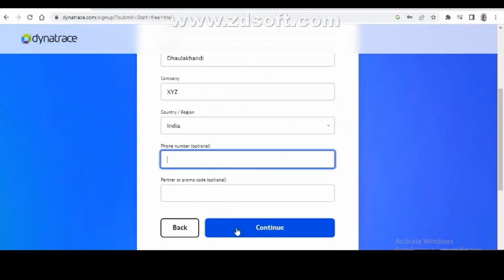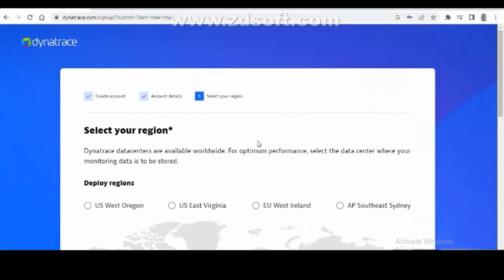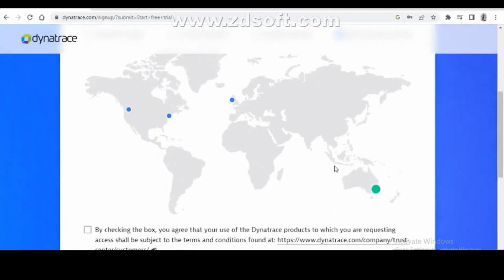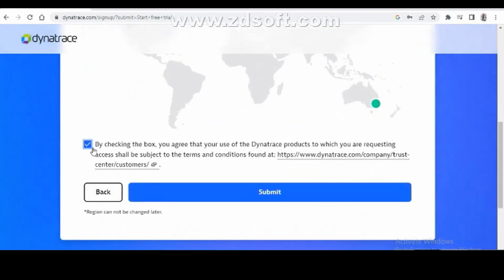So now here it will ask me to select a reason. This is how Dynatrace allocates data centers to you, for optimum performance. Whichever reason is suitable for you, you can select that reason and Dynatrace will allocate their data centers across that particular region. These are available all across the globe, and that's how Dynatrace provides optimum performance to you. Okay, so I'm going to click AP South East Sydney because that is the nearest to me. And clicking on the checkbox and clicking on Submit.